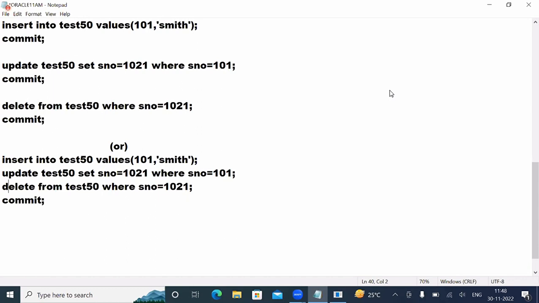Okay, so this is what we call the commit command and the use of the commit command. Right. And the next command is rollback. So how does rollback work?